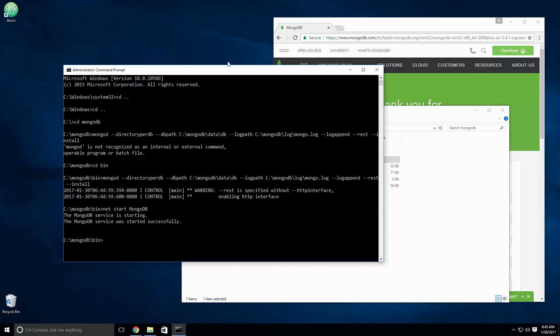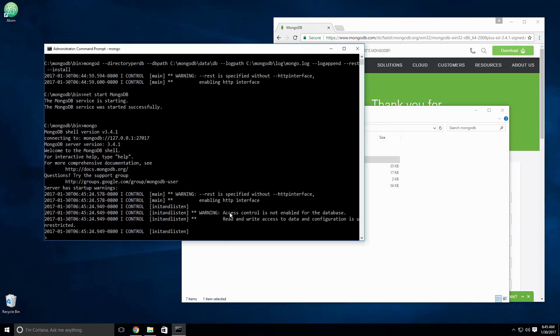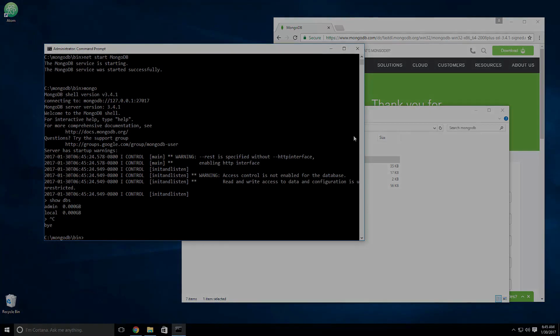So we now have MongoDB installed and we have it running in the background. And we should be able to enter the Mongo shell by just typing mongo, and there we go. We can say show dbs, and it shows us our databases. Now I'm not going to go into this right now. I just wanted to get it installed. We'll get into the shell later on. All right, so that's how you install MongoDB in Windows.